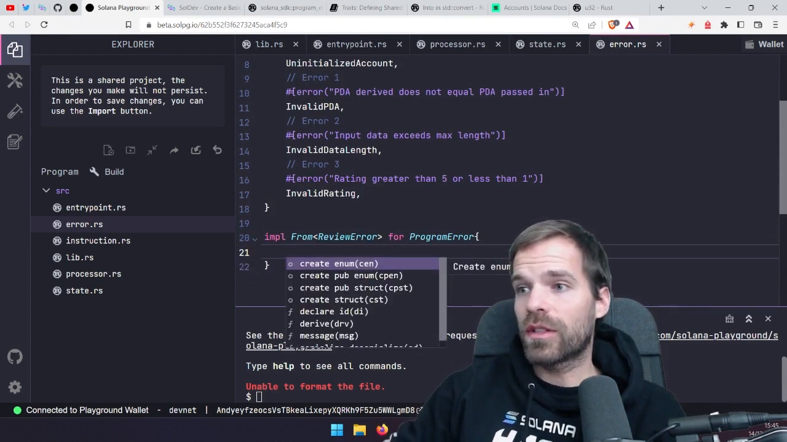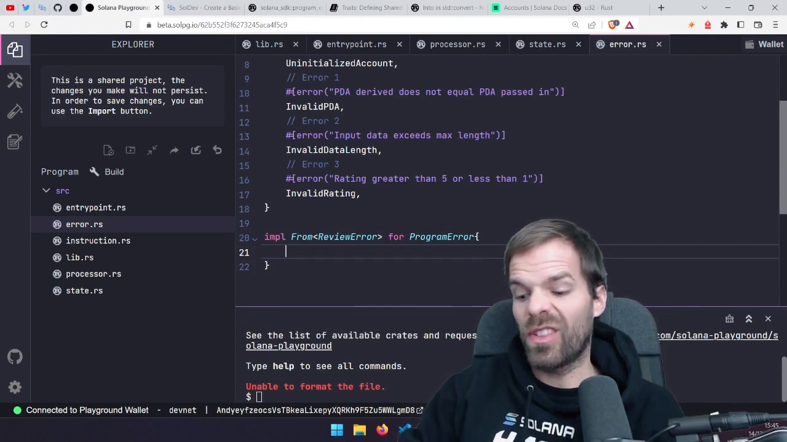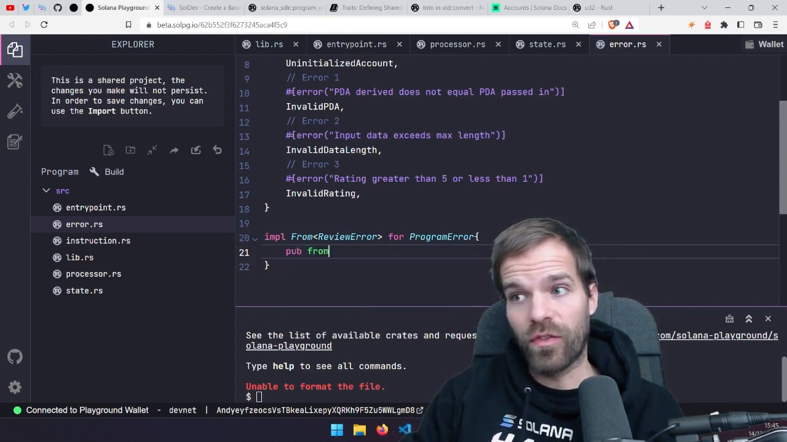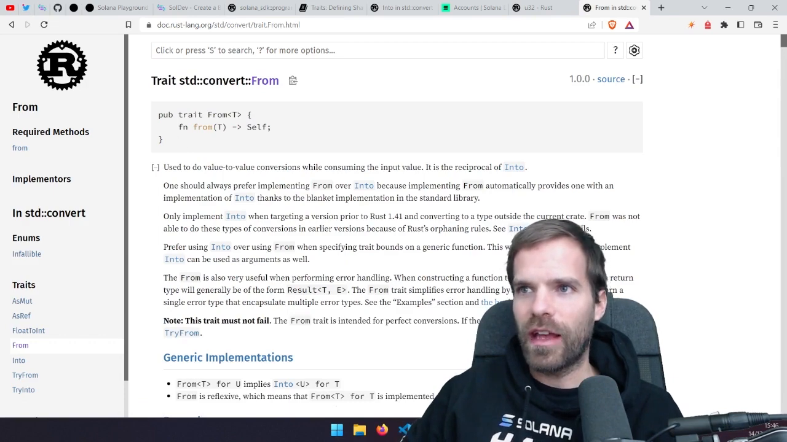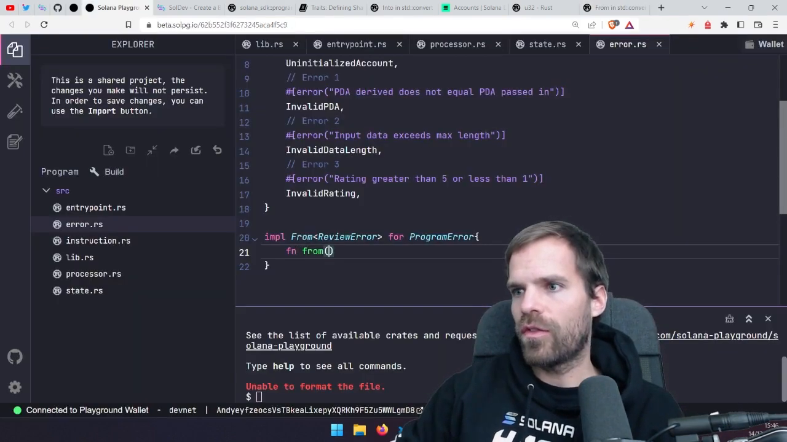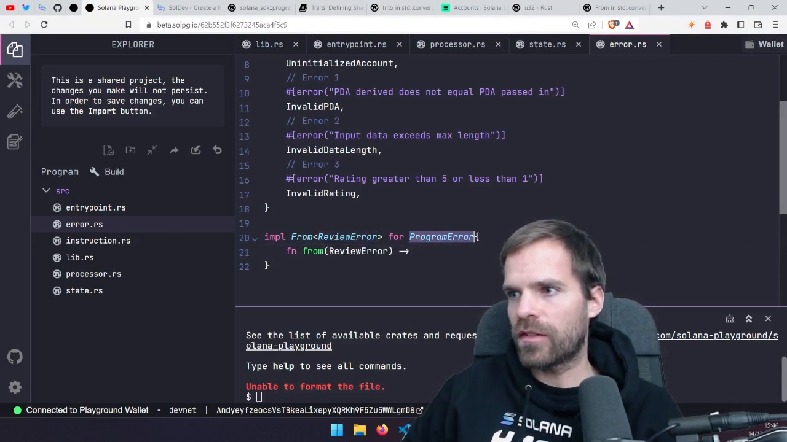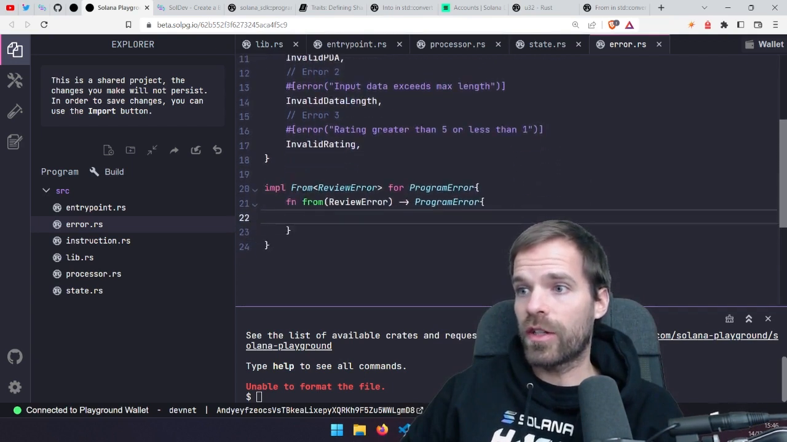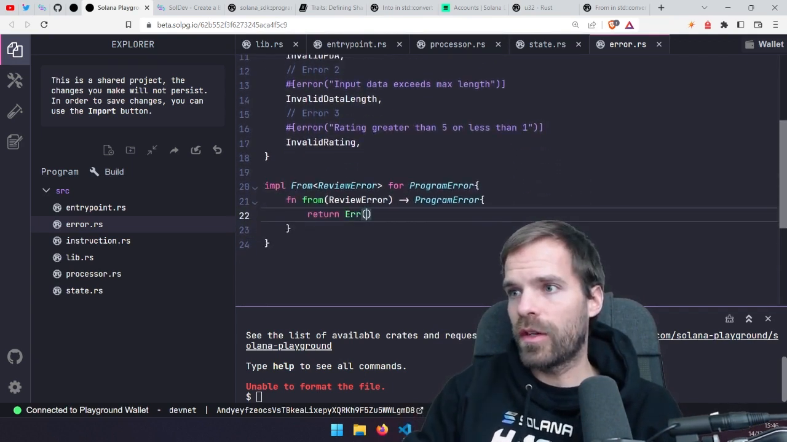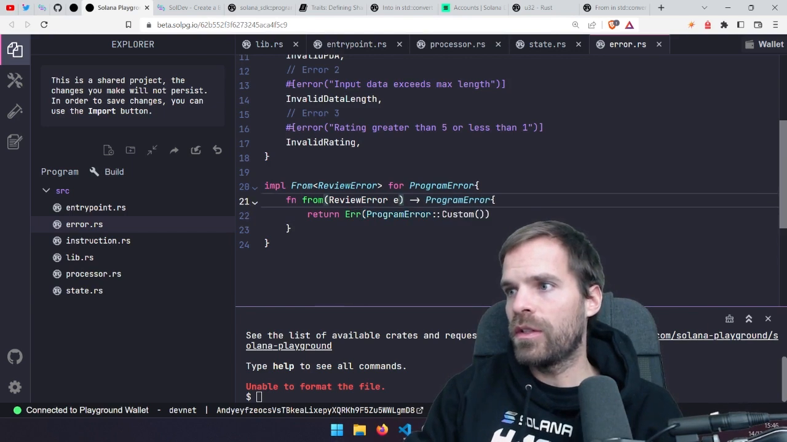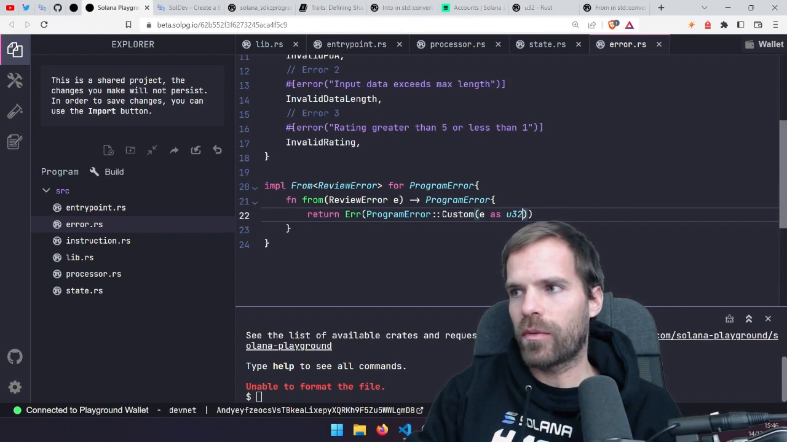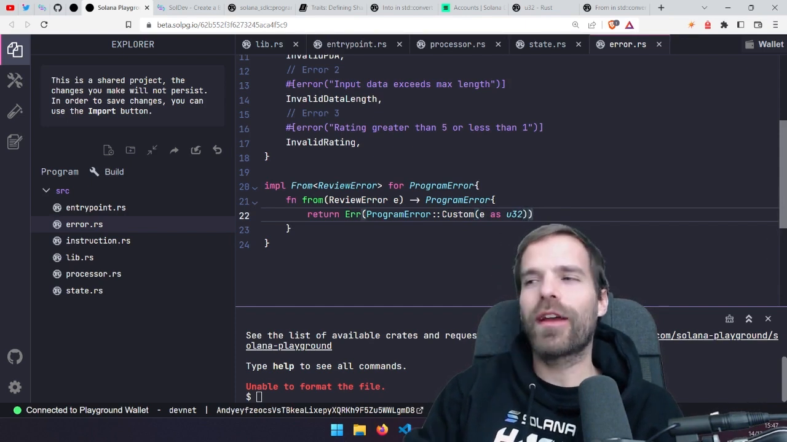I don't get the suggestion, so I guess it was a public from. Oh, function, of course. fn from t to self, and self in this case is the program error, which essentially just returns a new error. I wish I had completion. Review error e and e dot or esu32, something like that. It was something along those lines.